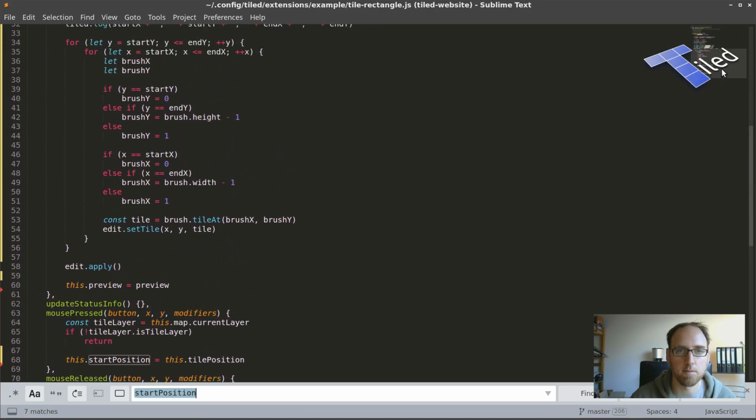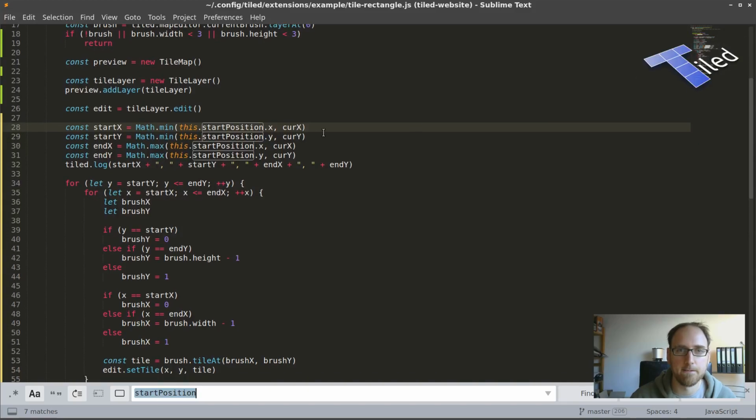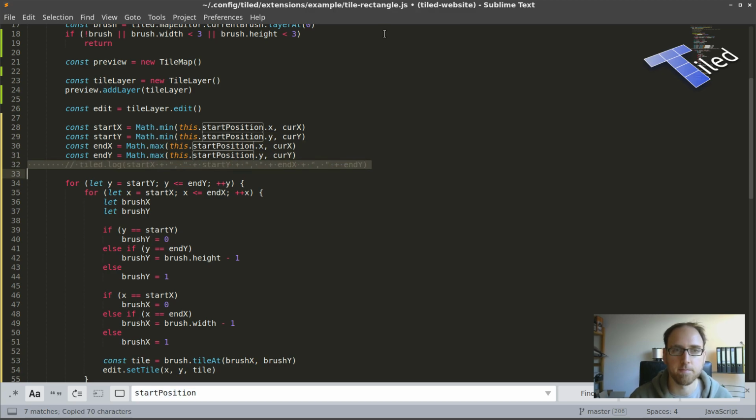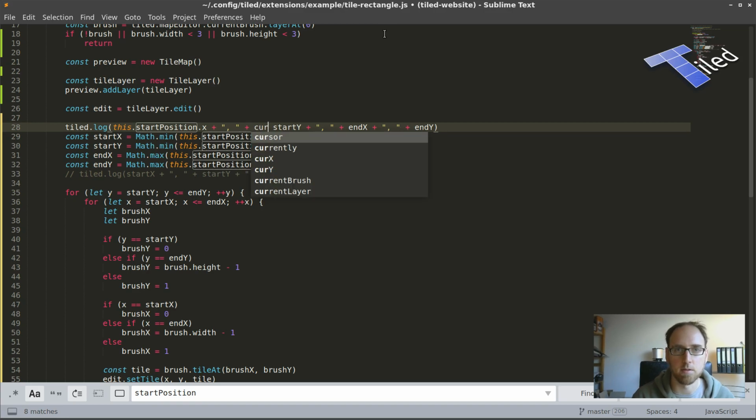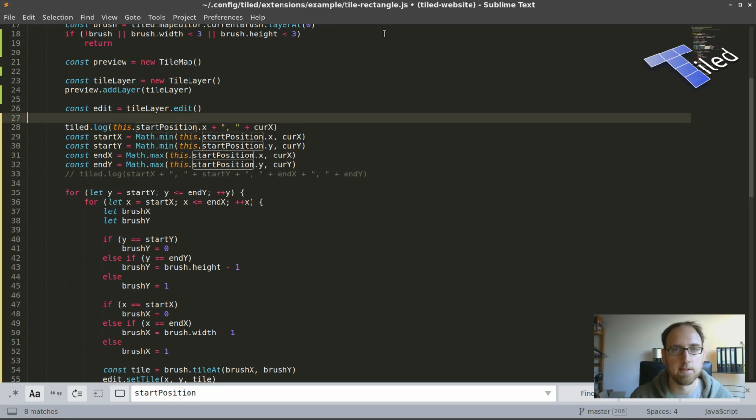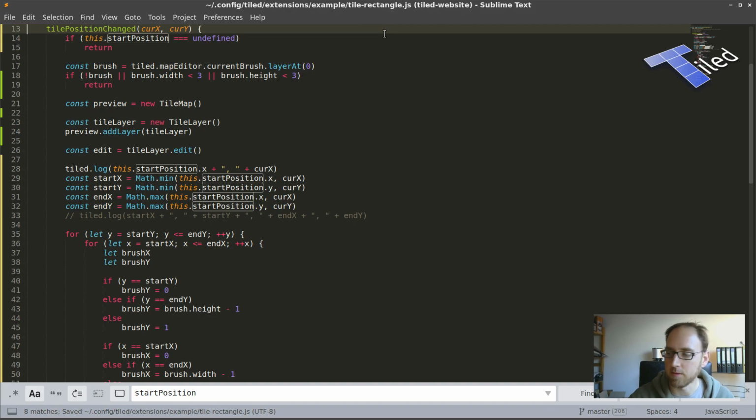Is the start position set when the mouse is pressed? Okay, maybe we should actually even log the other values, right? So what is this start position at x and the current x? Let's see if that makes sense.